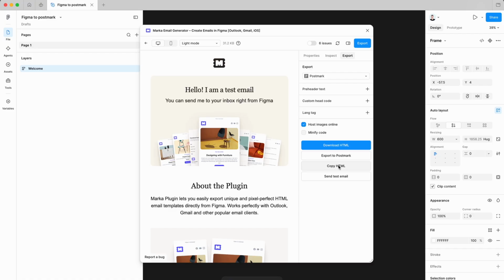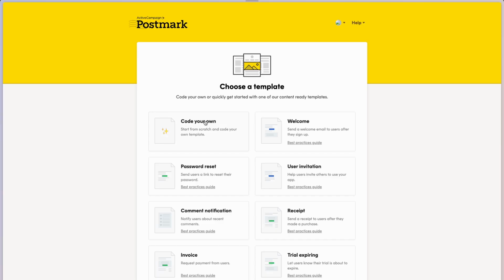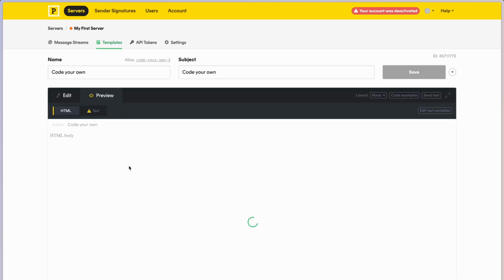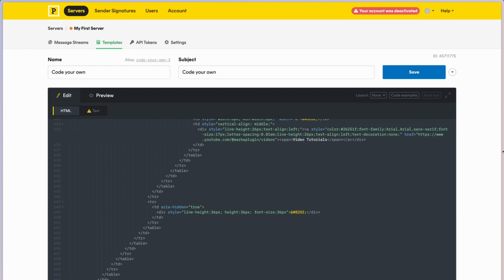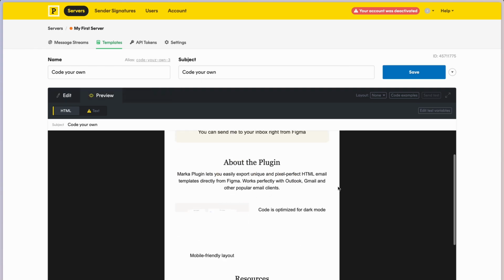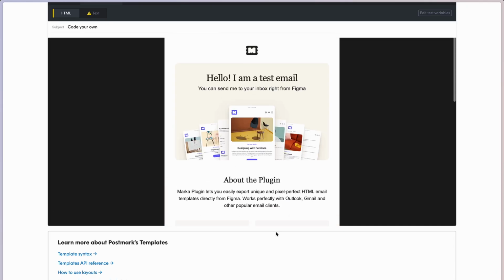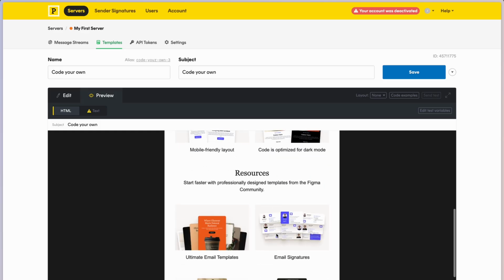Then go to Postmark, go to my server, then templates, then click on add template, code your own, don't use layout, and here you can simply in edit tab paste your template from Figma, and here is your template. Everything works well. You can use any Postmark variables here in your templates, and this is how it works.